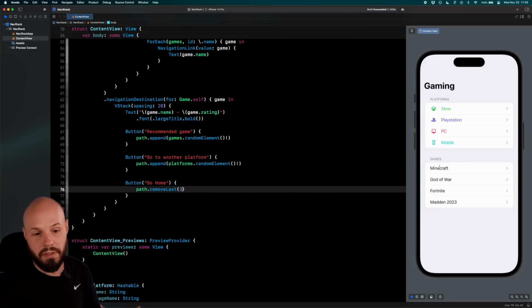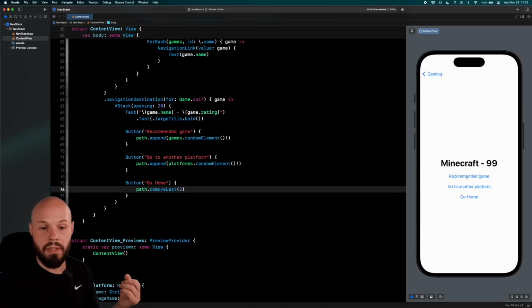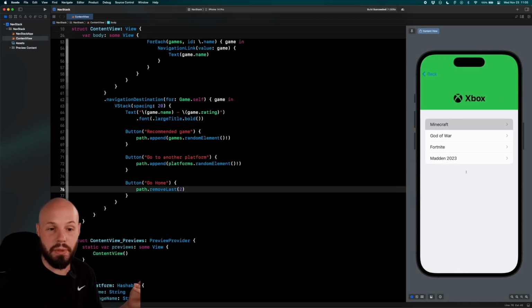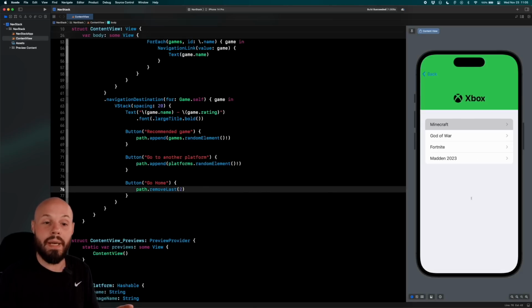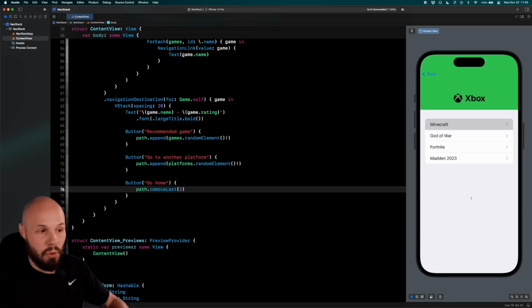So let's go again here, say click on Minecraft, we're 1 screen deep. Let's go to another platform, Xbox, now we're 2 screens deep. Let's go to Fortnite, now we're 3 screens deep. Recommended game, Minecraft, now we're like 4 or 5 screens deep, I kind of lost count. But now when I hit go home, I'm just going back to Xbox. I just removed the last 2. Now again, I'm hard coding it just for the example. You would have to be very careful. You can't just hard code the screens because you don't know how many are going to be on there. But you can see how you can manipulate the stack to go back to whatever screen you need to. How you calculate that screen is going to be very unique to your app, but you have that complete control.